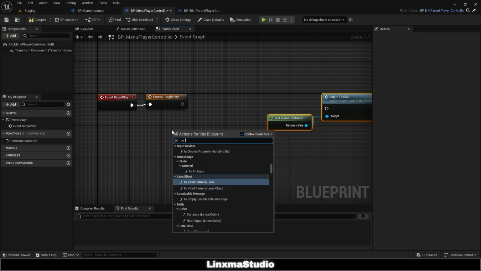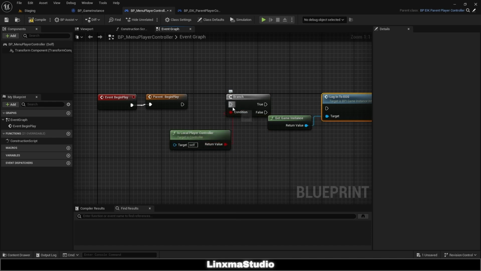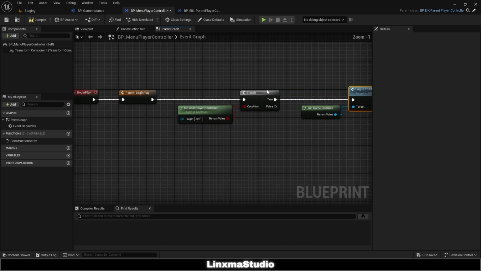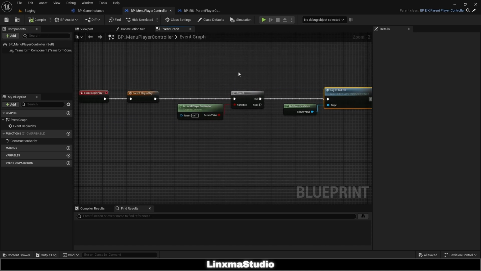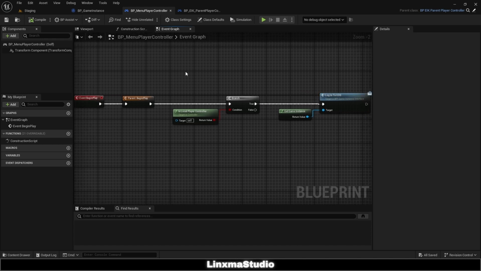We need to do one more thing before we proceed. Add a function to check if the player controller is local, and add a branch for it. Only run Login to EOS if it is the local player controller. This ensures that this event won't trigger on the server, but only on the client. We can close our menu controller now, as we are done here for the time being.